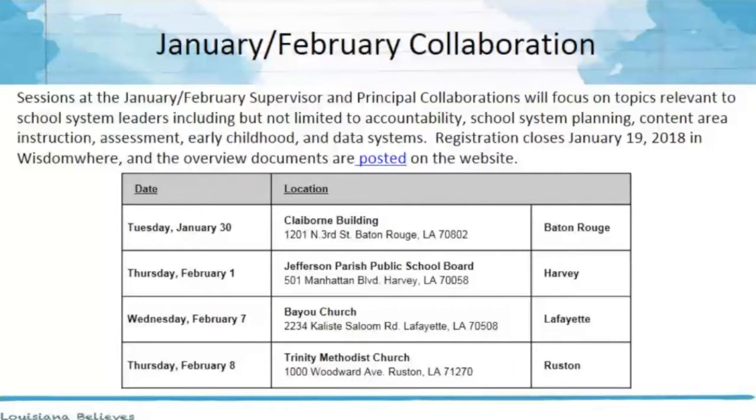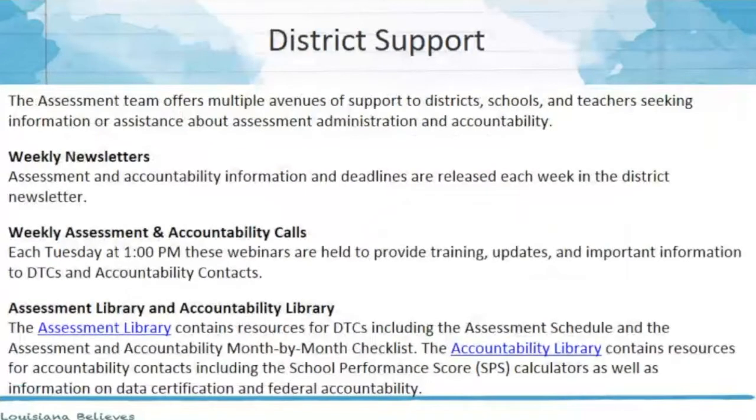A reminder that our January and February collaboration events are right around the corner. So on the 30th, we'll be here in Baton Rouge, February 1st in Harvey, February 7th in Lafayette, and the 8th in Ruston. The overview documents are posted here. We will have a session on LEAP 360.